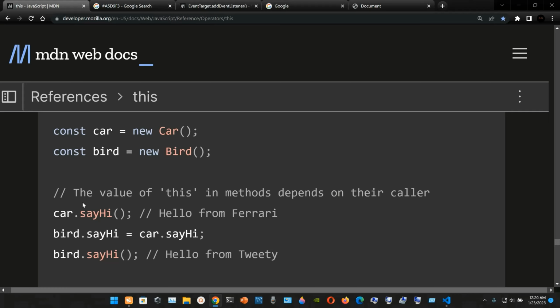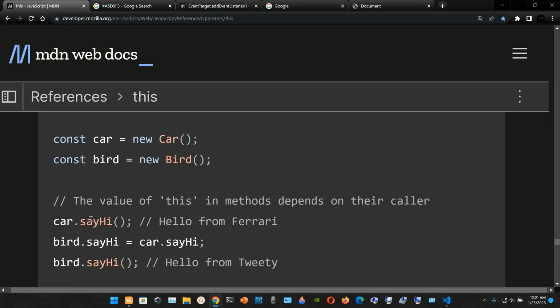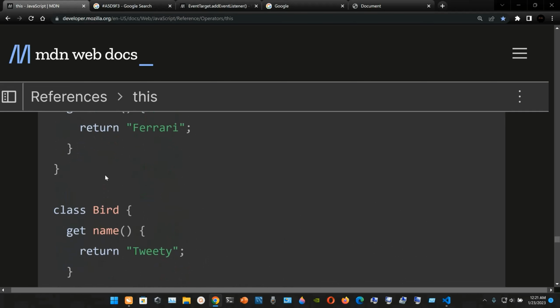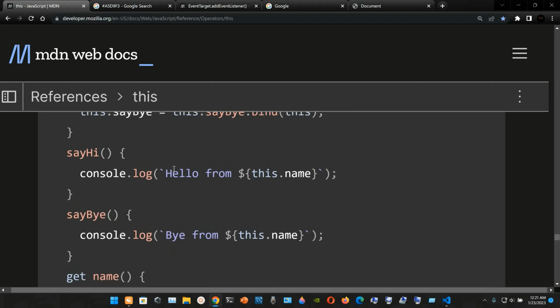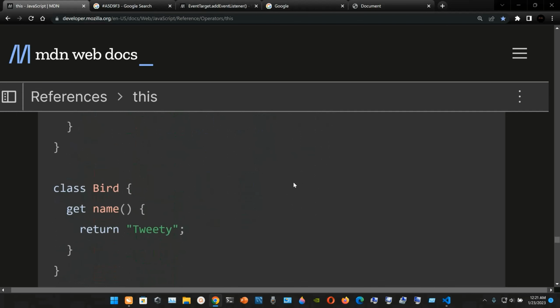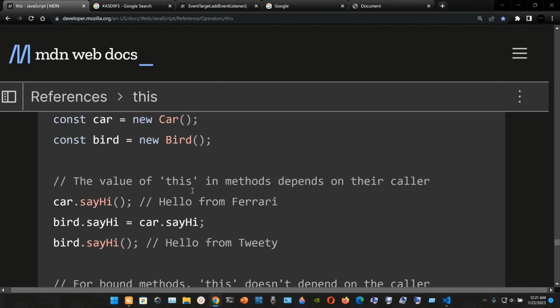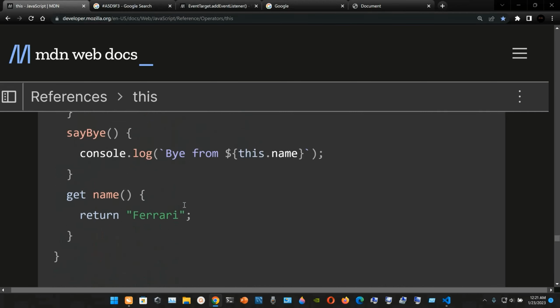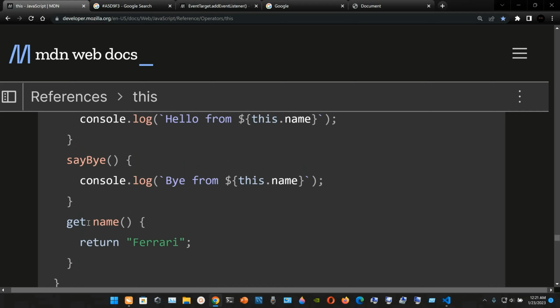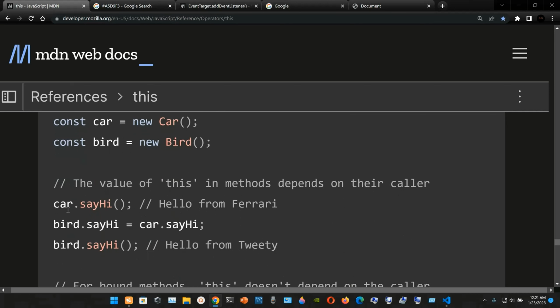So now here we have the value of the keyword this in methods depends on their caller. So we're gonna grab the constant car, and we're gonna chain it to the function sayHi, to this function here. So we're gonna get hello from this.name, and the name that we are gonna get. So we're gonna pass in car.sayHi, and we're gonna get hello from Ferrari, because the name we're grabbing from here, from the get name, and we are returning this string Ferrari.